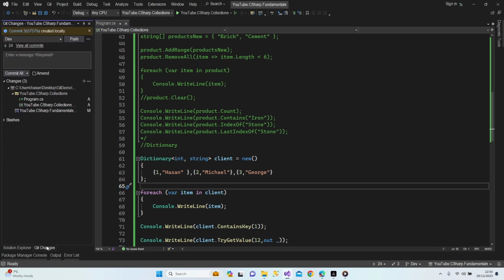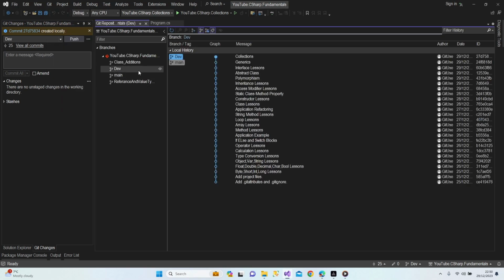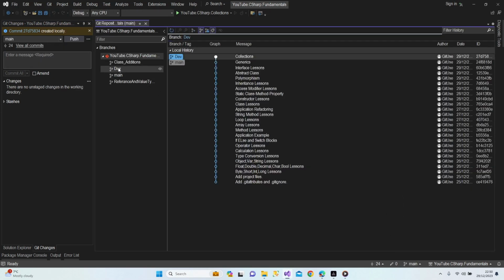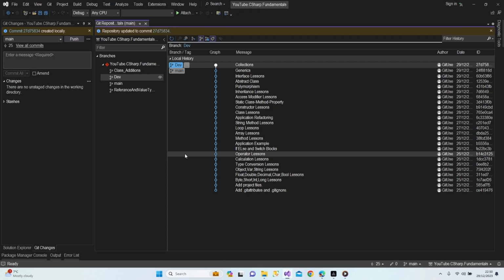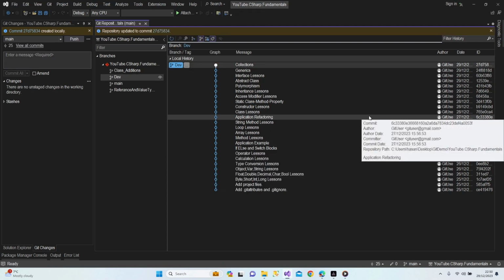Okay, let's do our commits. We are in development. Let's say collections here and commit all. Let's go back to branches. Switch to the main. Right click on there and merge. Perfect. It's done.